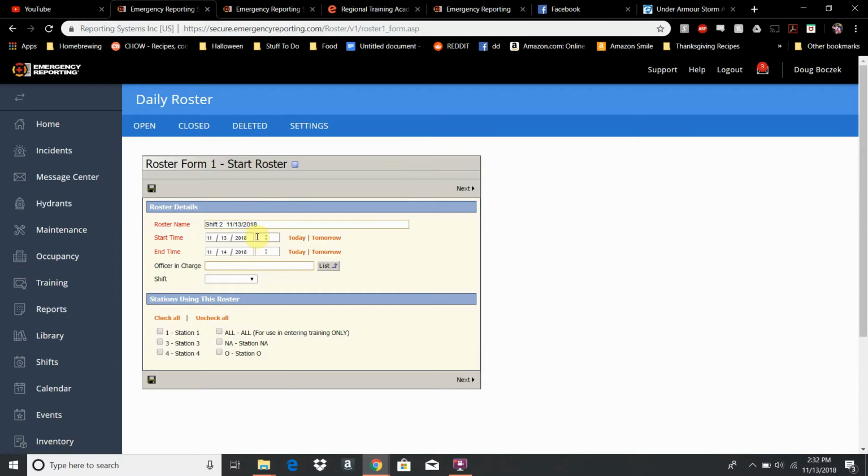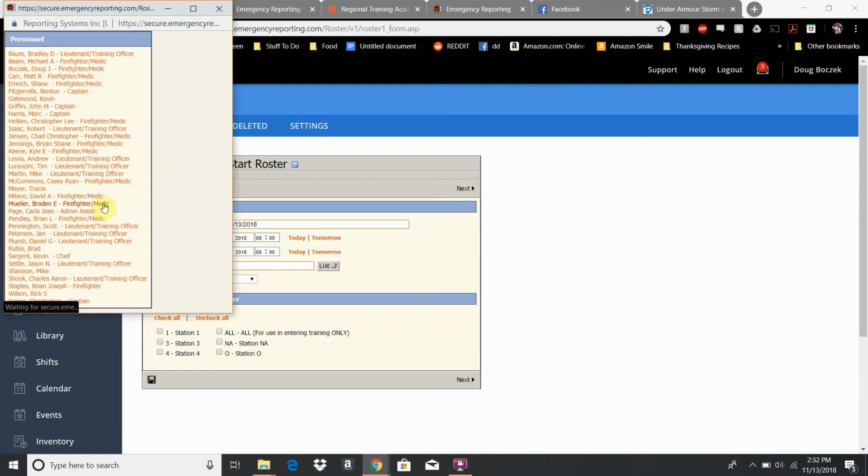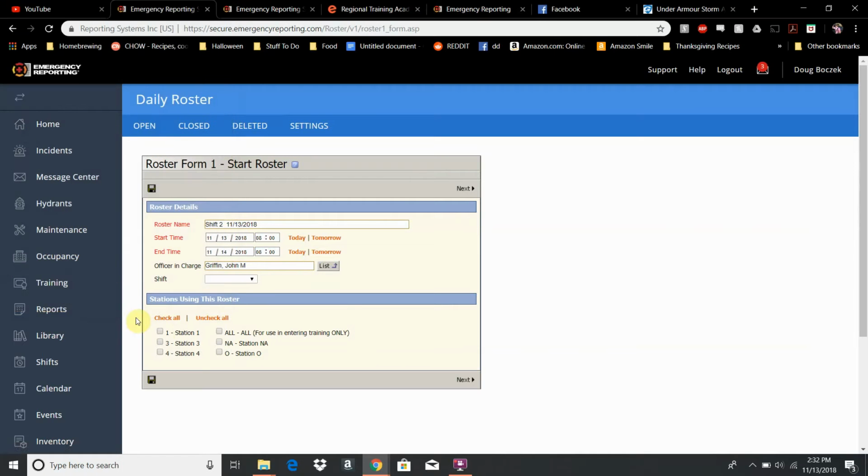Use the today and tomorrow buttons. Assign an officer in charge. And pick your stations. You also need to do your shift.